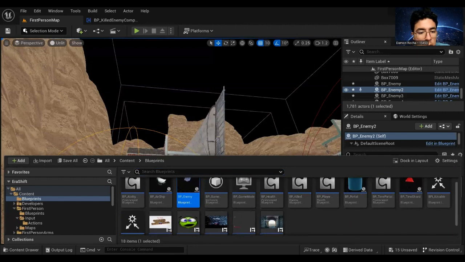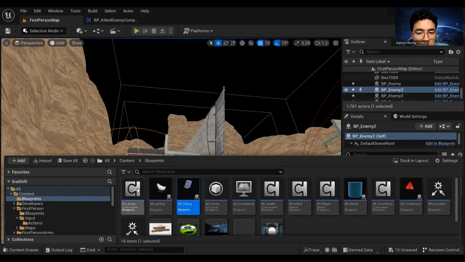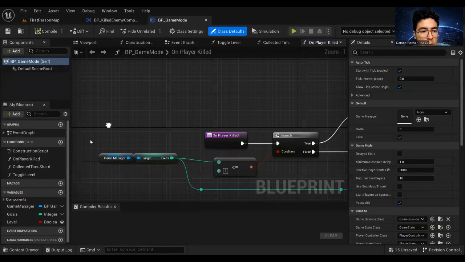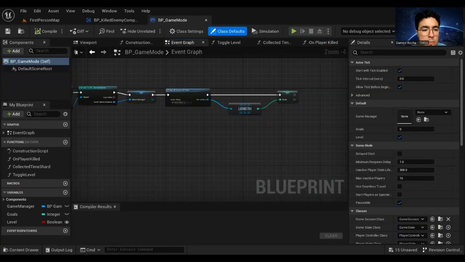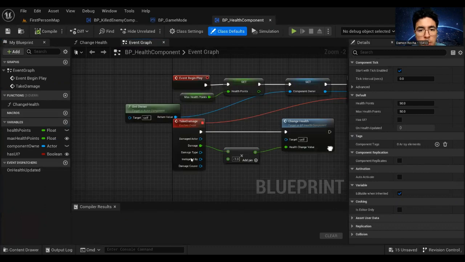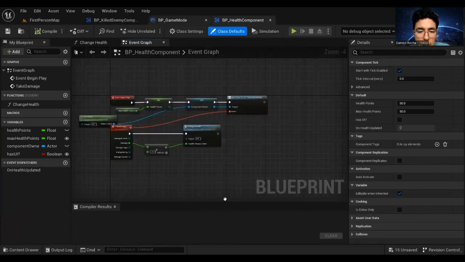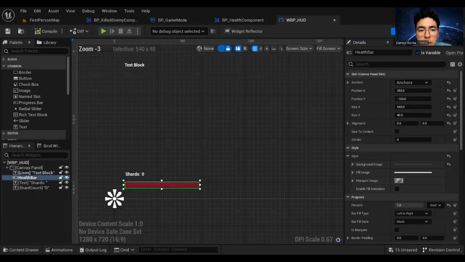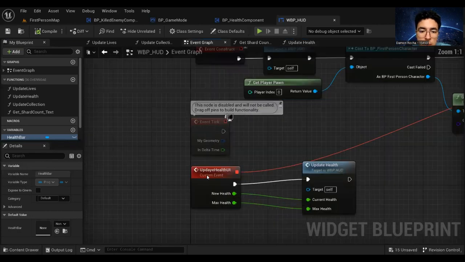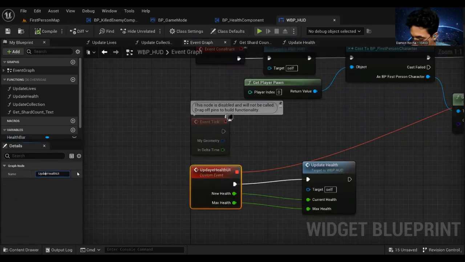The last thing I wanted to cover is custom events real quick. One custom event that I can look at is actually in game mode, I think. Let's look at the event graph. No, maybe the health component then. Take damage. All right, so it might just be in the HUD. Okay, so I added this health bar, and the health bar uses this update, which says update, but it should say update health UI. Let's change that.